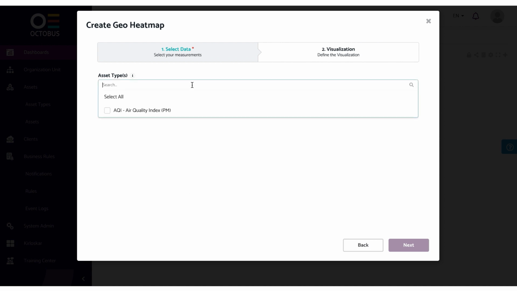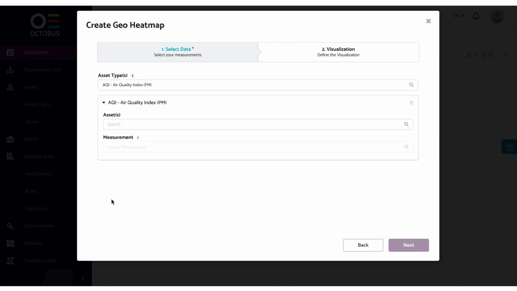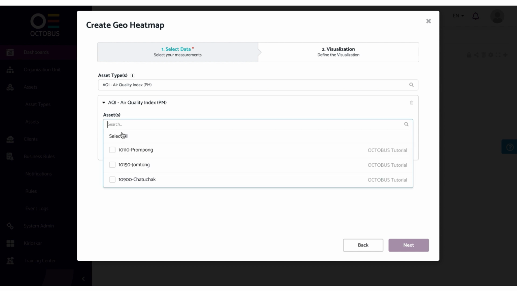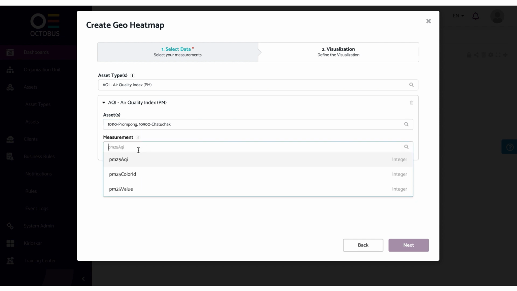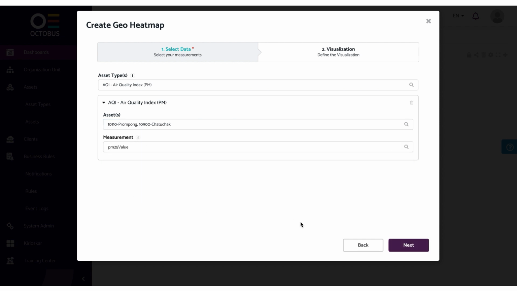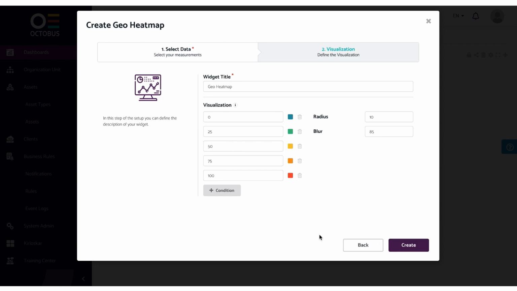3. Select the data. As in the previous case, our platform allows users to select multiple asset types, multiple assets, and single measurements. We will build our cases again on the PM 2.5 values. Select the data accordingly, then click the Next button.